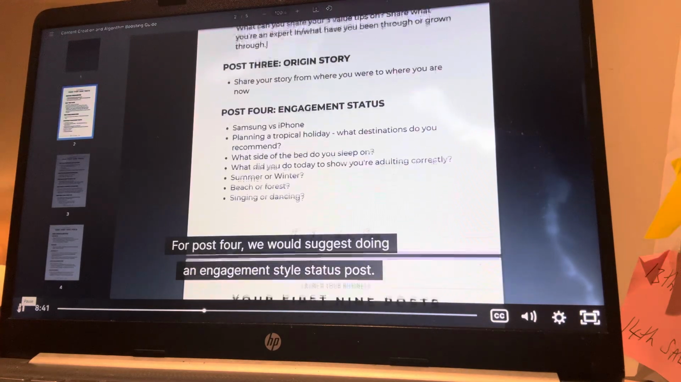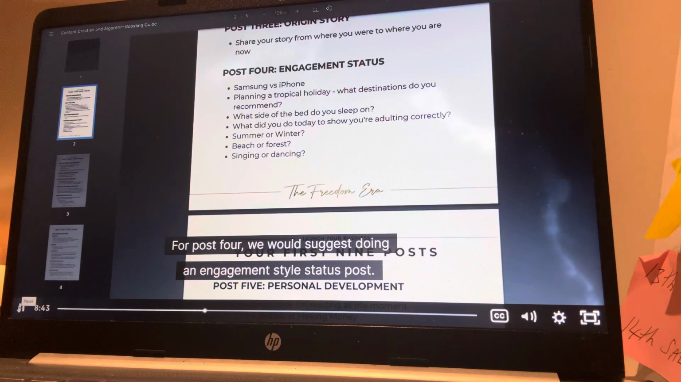For post 4, we would suggest doing an engagement style status post. You can do these quite easily on Canva. You could do a really nice photo with a statement over the top, or you could do a plain block with a quote or engagement status on there.